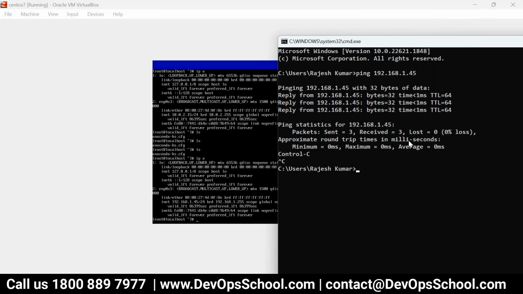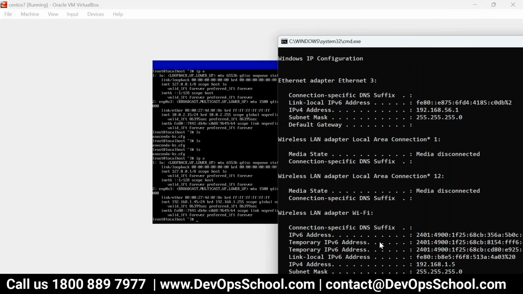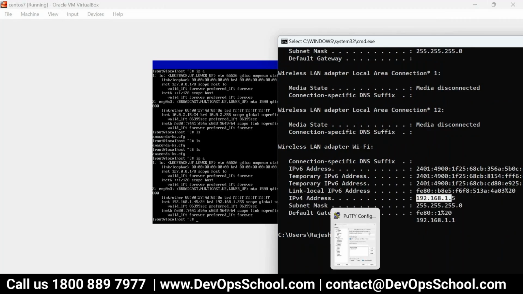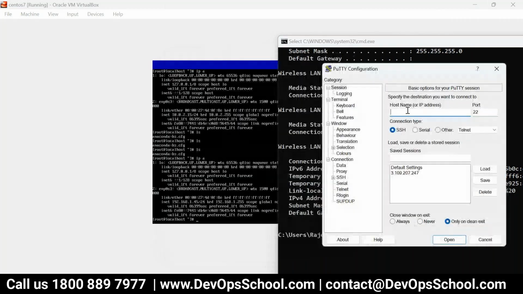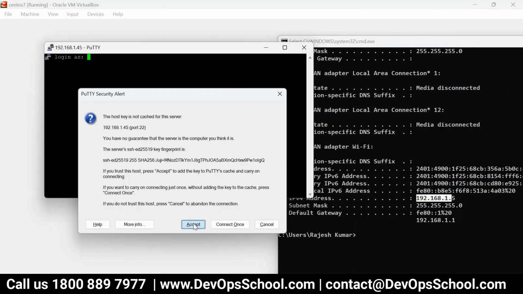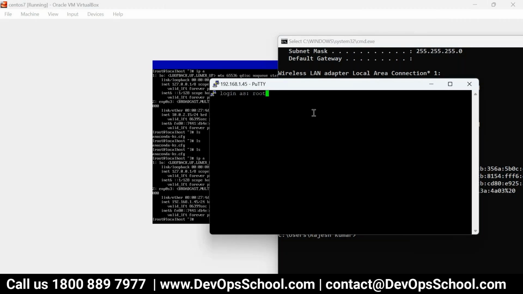Your VM is in the same network as the base machine, because if you do ipconfig in Windows, your IP address is the same series, 145. So now hit the IP address here, 192.168.1.45, and enter. Accept it the first time, and the username is root, password is Rajesh123, and do whatever you want.